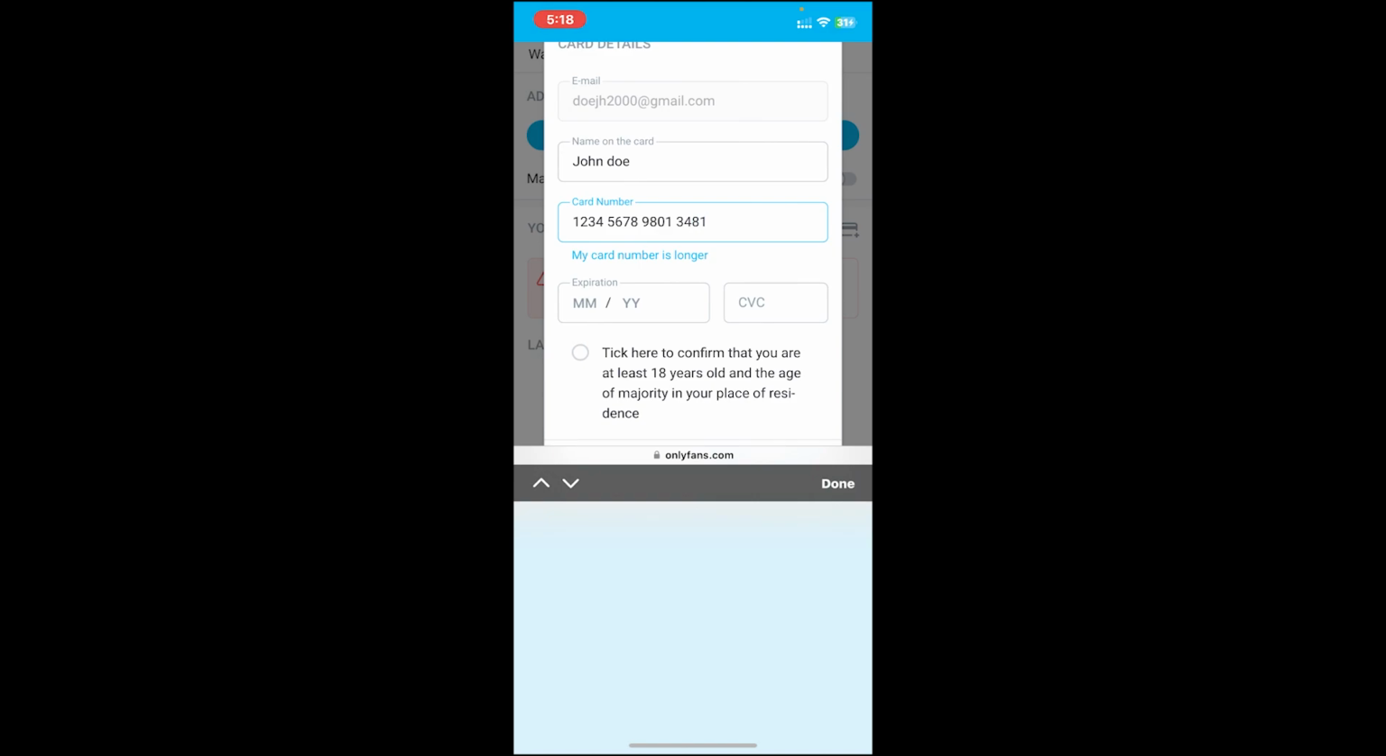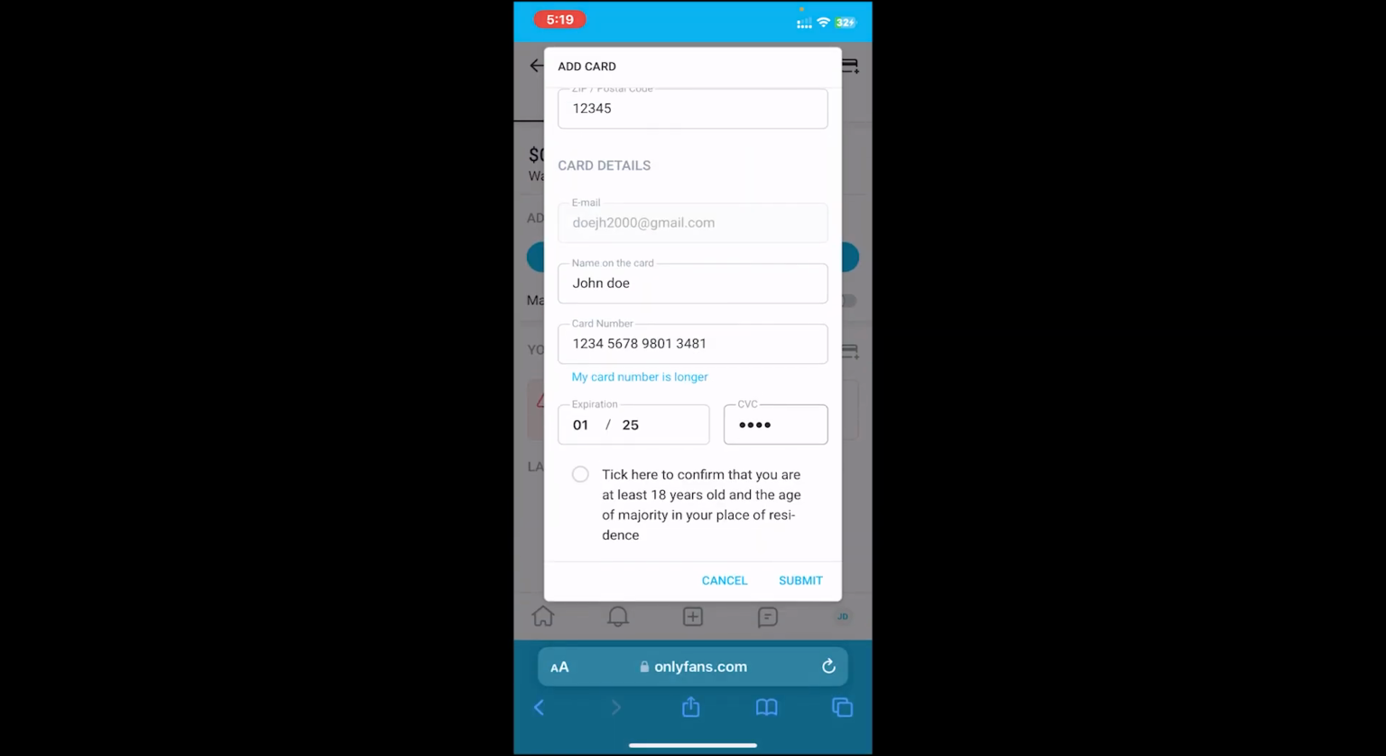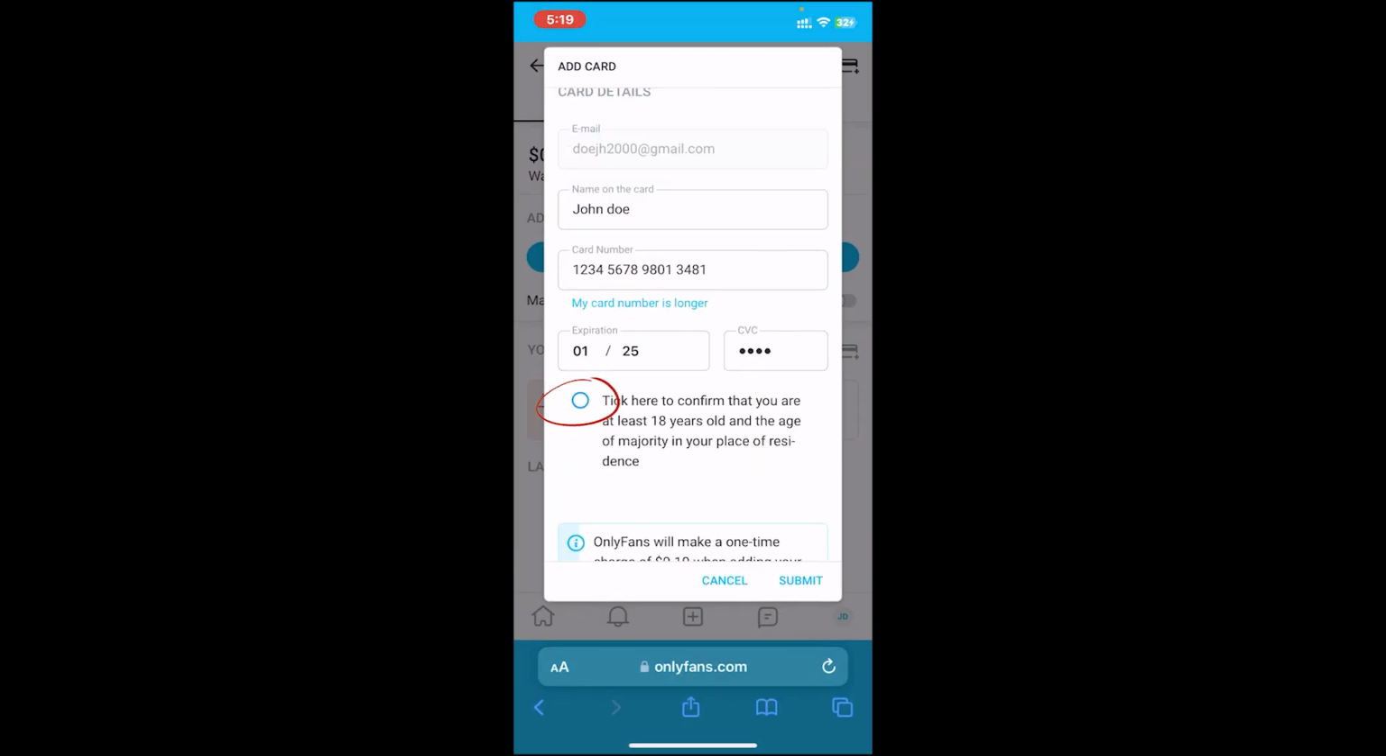After that, enter your expiration date. Then enter your CVC. Once you have filled up the form, tap on this circle. Once you tap on it, tap on submit, and once you do that, your payment method will be added. And this is how you do it.